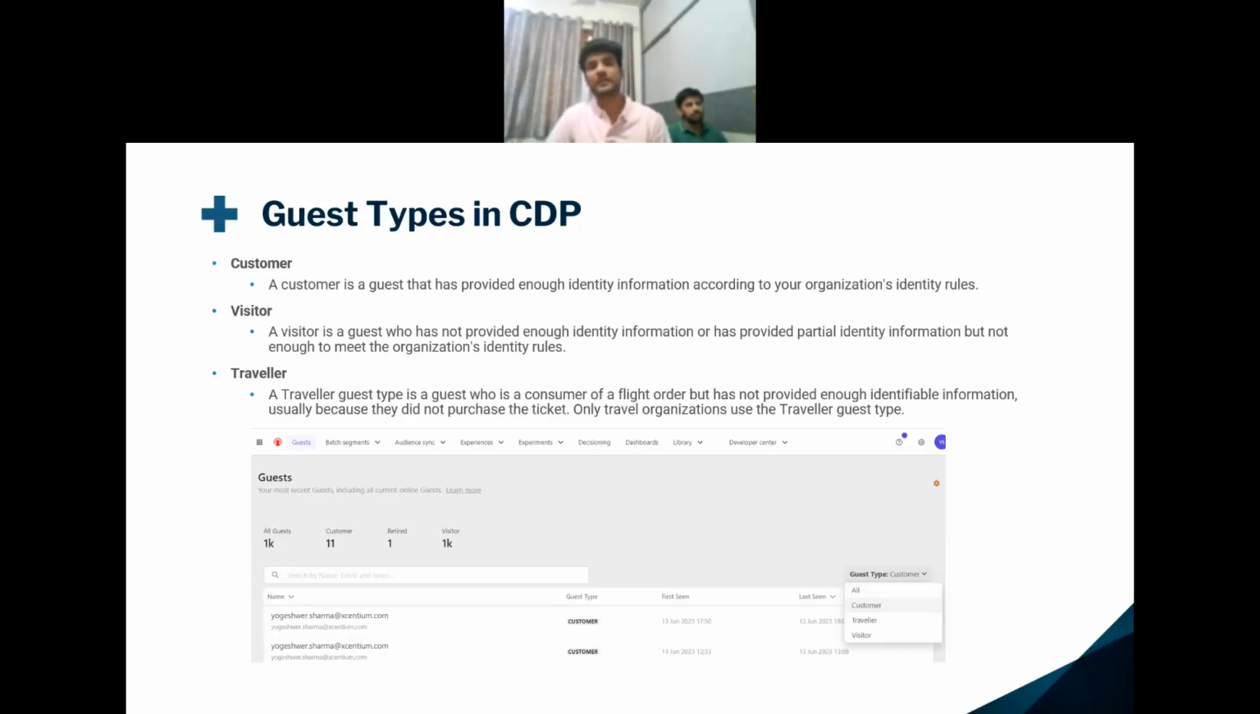The next one is the traveler. Mostly the traveler guest type is used for flight orders, or any travel-like concept.